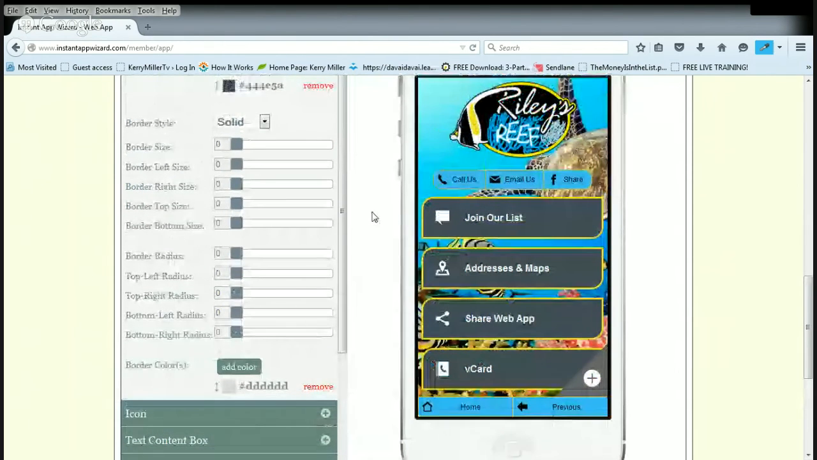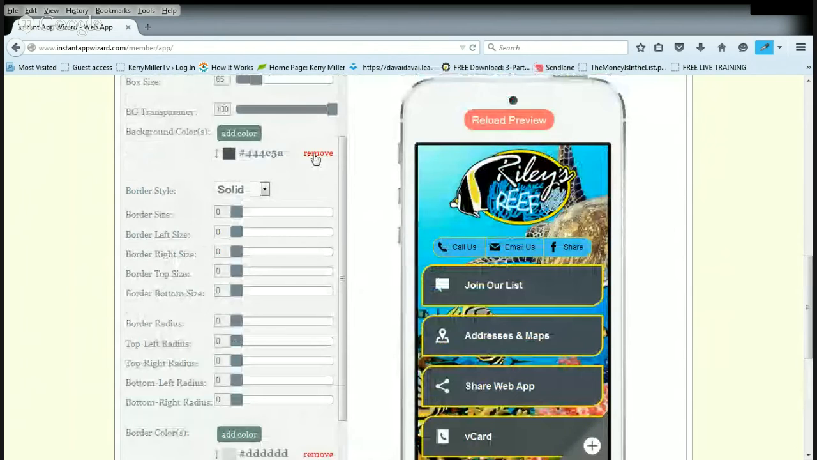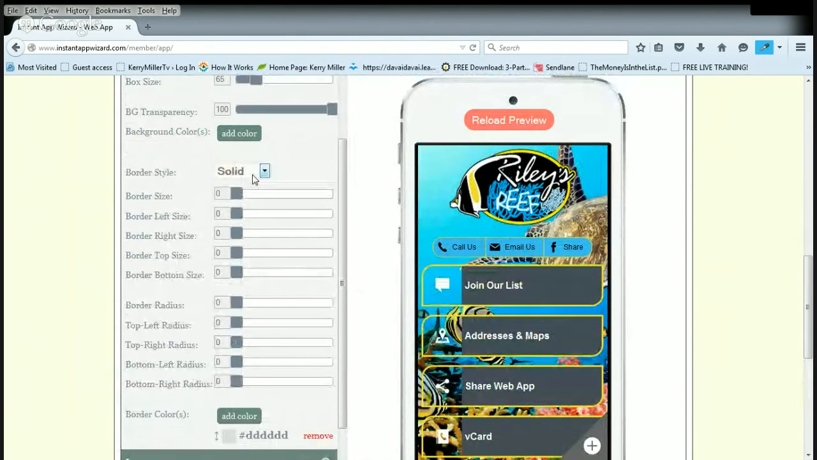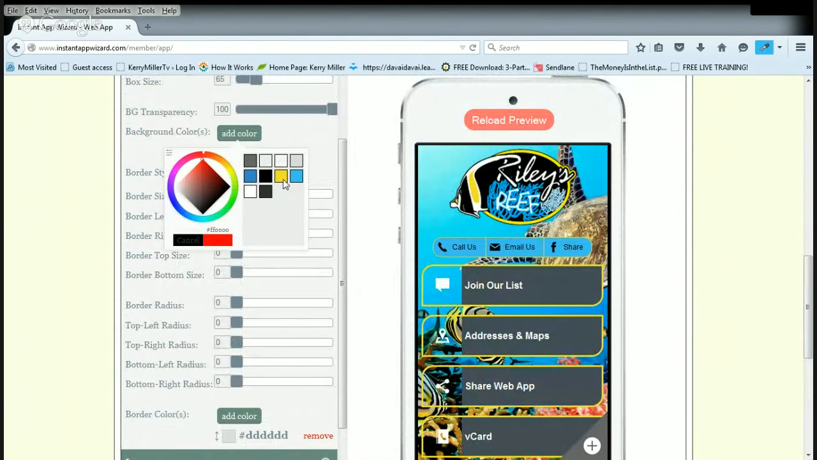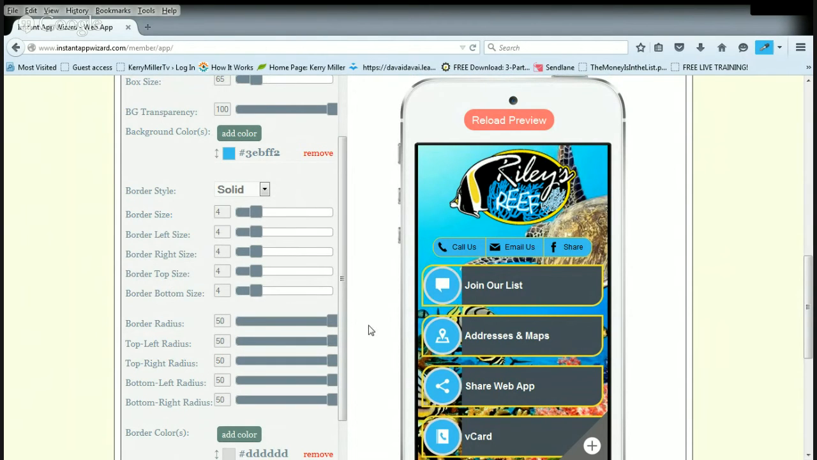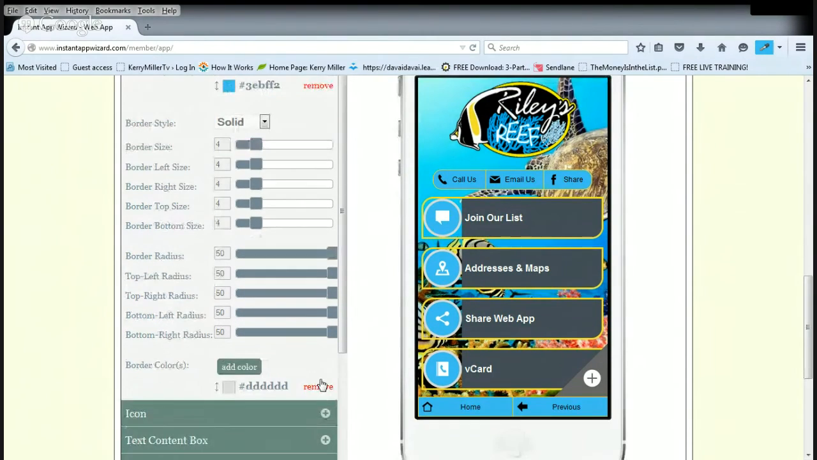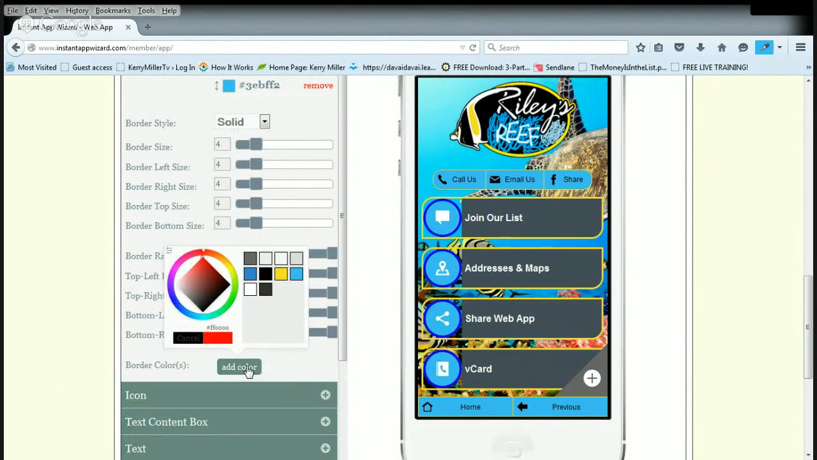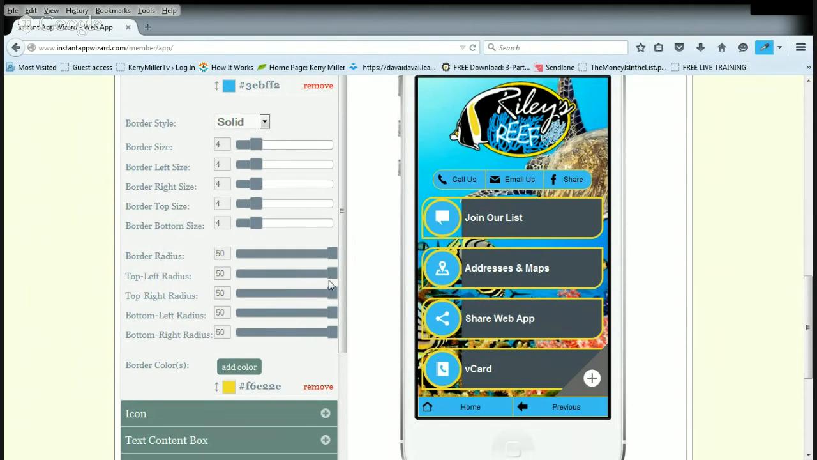Now I'm going to do something special here. All right. I'm going to remove this background color completely, and I'm going to add this beautiful background color. Okay. And I'm going to go border size. Now watch this. You see my border? Now I'm going to put a complete border radius on there, and I'm going to make that a circle. All right. And I'm going to remove this color, and let's add the yellow again, because I really like that yellow.